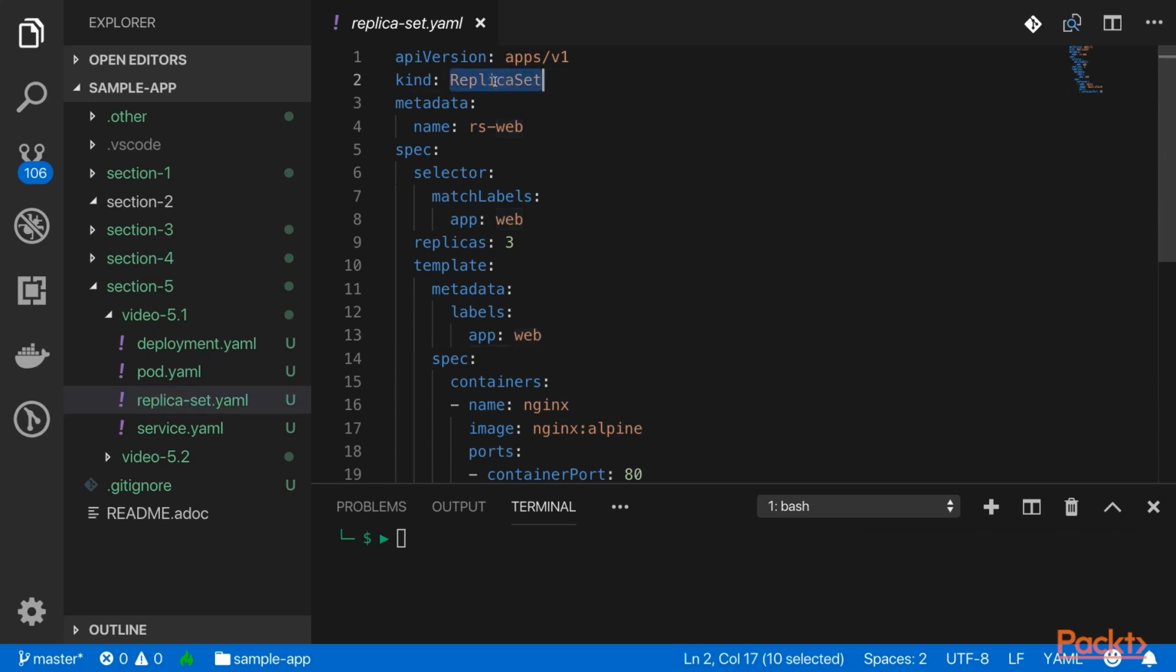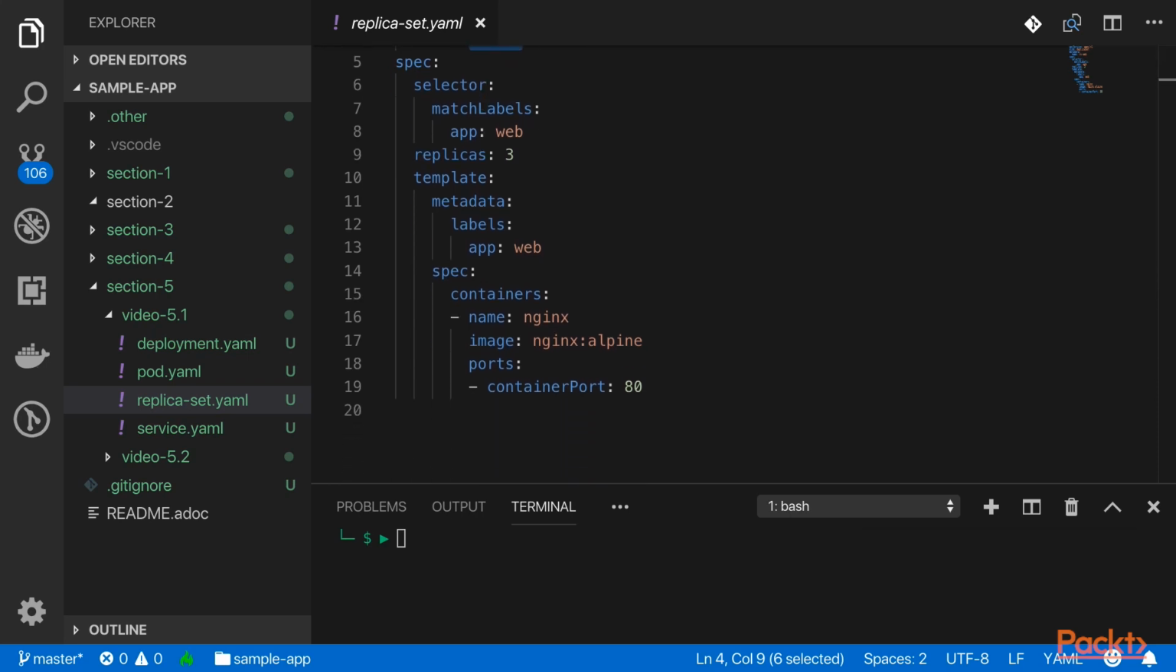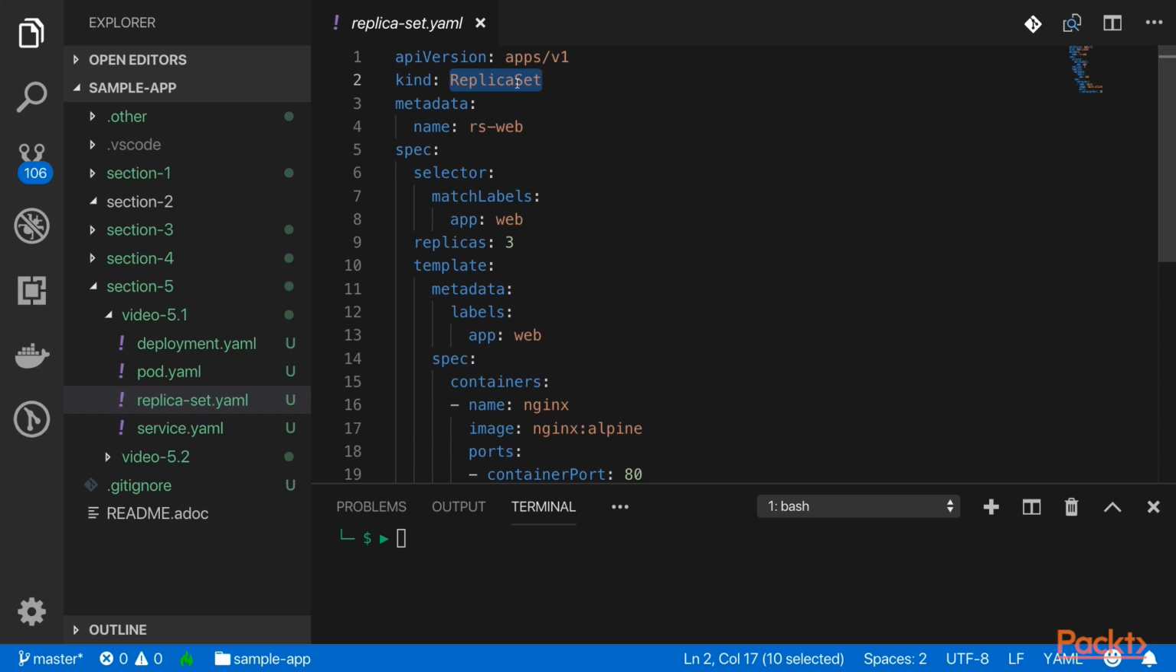You see the kind of the resource is a replica set. Its name is rs-web, like ReplicaSet web. This in general looks an awful lot like the pod specification we introduced earlier. But let's concentrate on the differences. First, on line 2, we have the kind, which was pod and is now replica set. Then on lines 6 through 8, we have a selector that determines the pods that will be part of the replica set. In this case, it is all pods that have a label app with the value web.